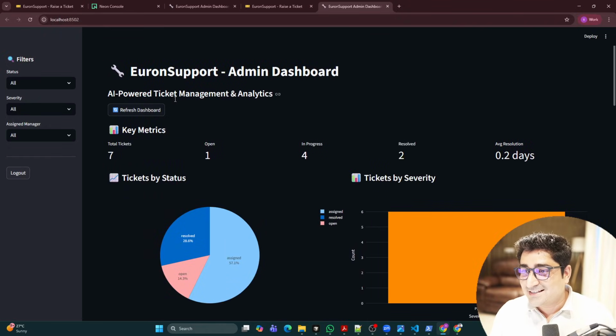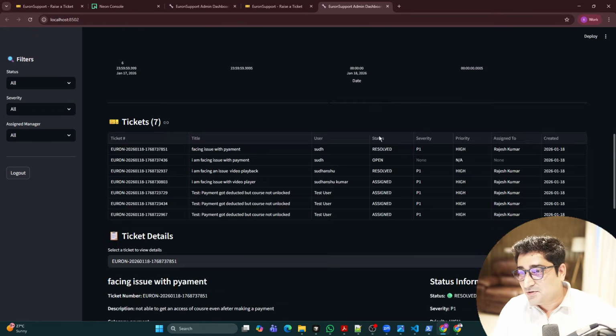So that's the explanation and overview about the project. So how is the ticket number generated? Basically, the first part of the ticket number is Euron, that is something that we have given, and then you will be able to find a date. So let me show you the hierarchy.